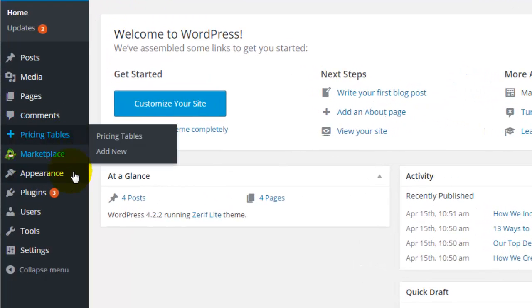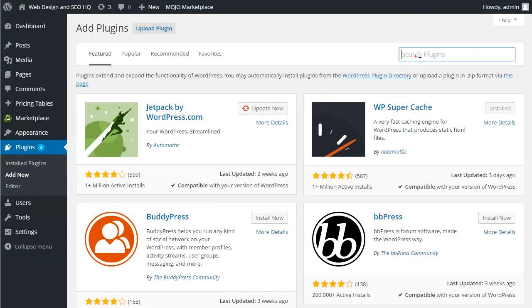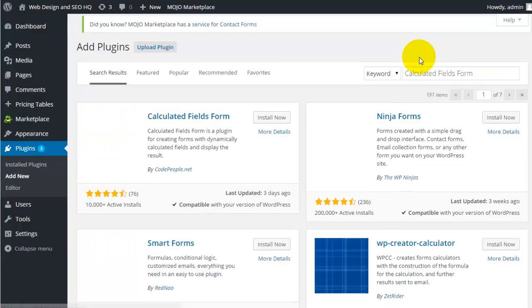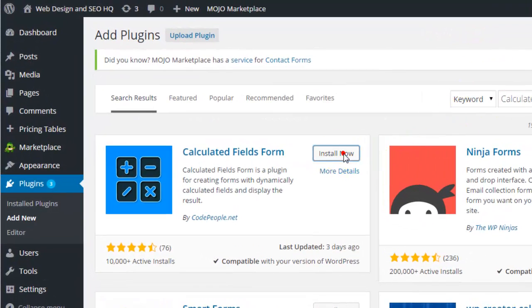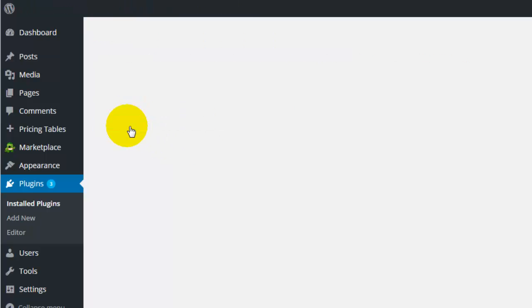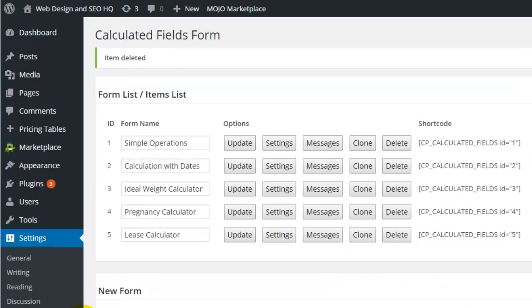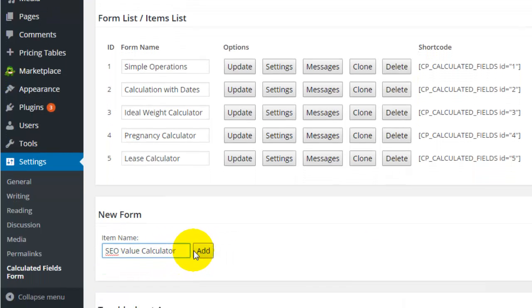From your WordPress dashboard, we need to install the plugin that is going to allow us to add this form. This is called the Calculated Fields Form. So go ahead and do a search for that plugin. You'll see that pop up and you can install it and activate the plugin. And once it's activated, we want to go to settings to add the form in. Now you'll see there are already several pre-made calculators. We want to make our own. So I'm going to call mine the SEO Services Value Calculator.